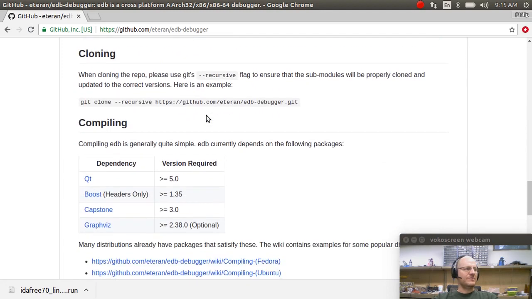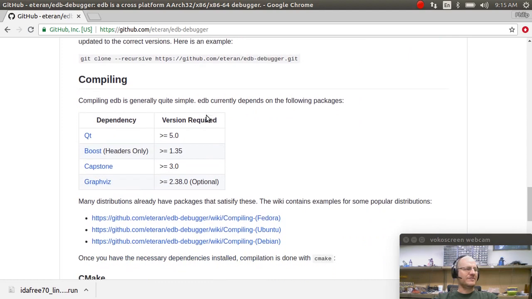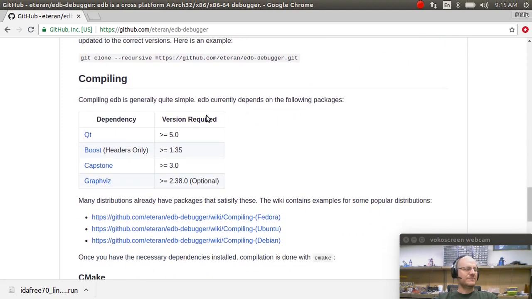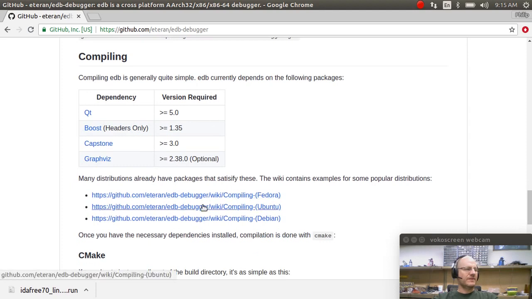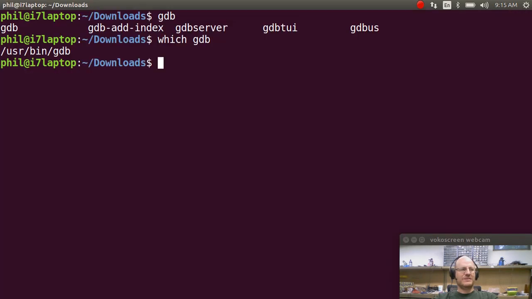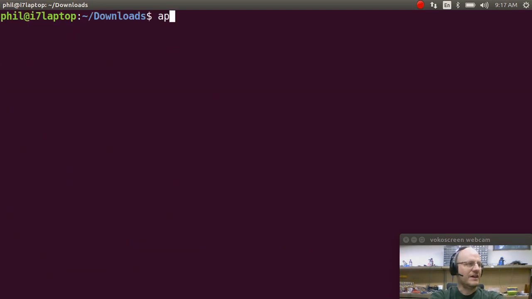And it tells you how to build this. And it says that in Ubuntu, which is what I'm running, they already have packages for this. So before I bother to trouble myself with downloading the source code, I suppose I could just do this. apt search on debugger.